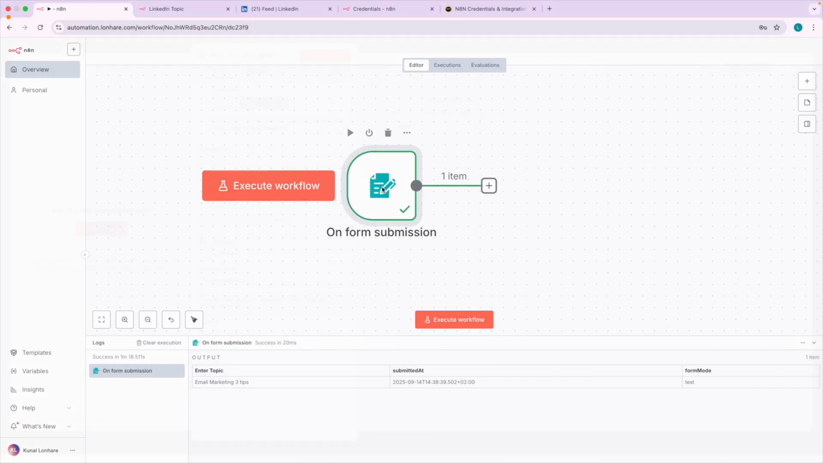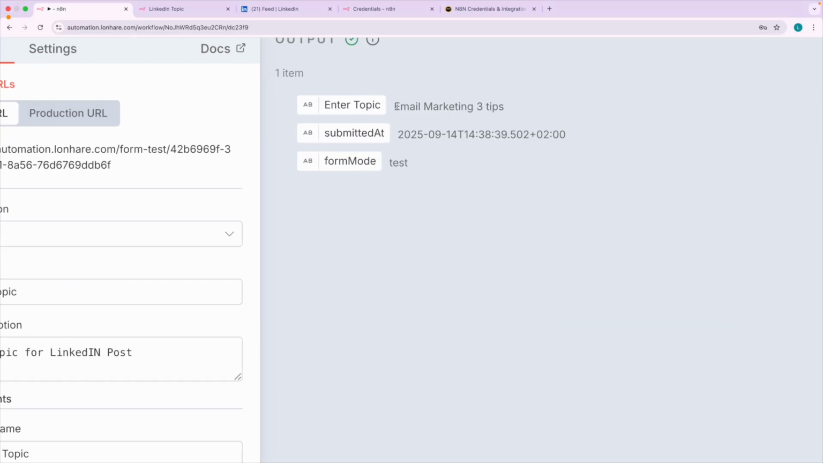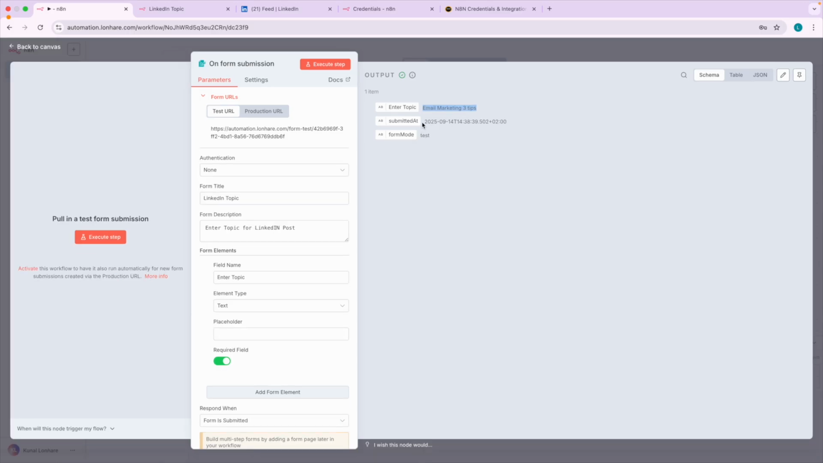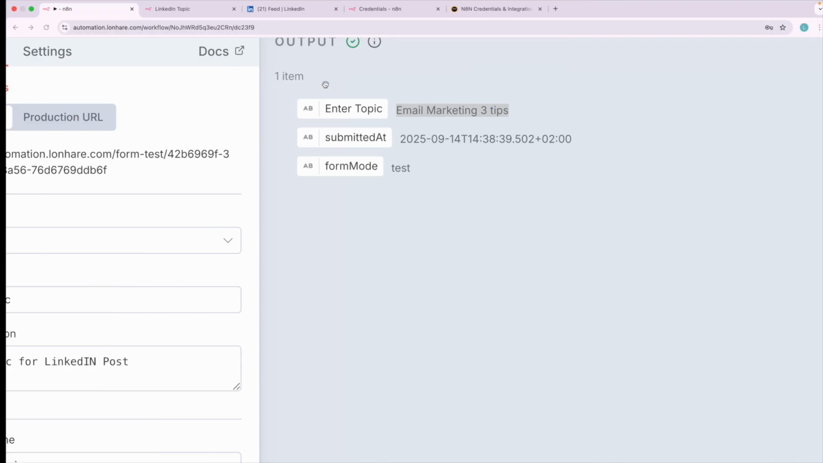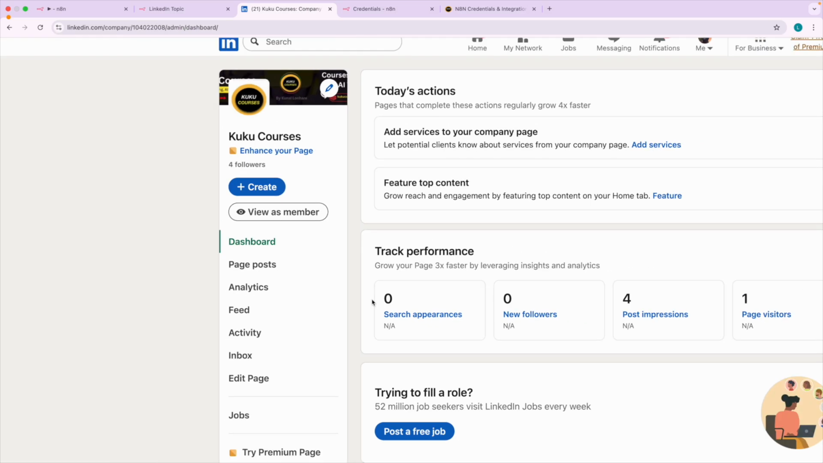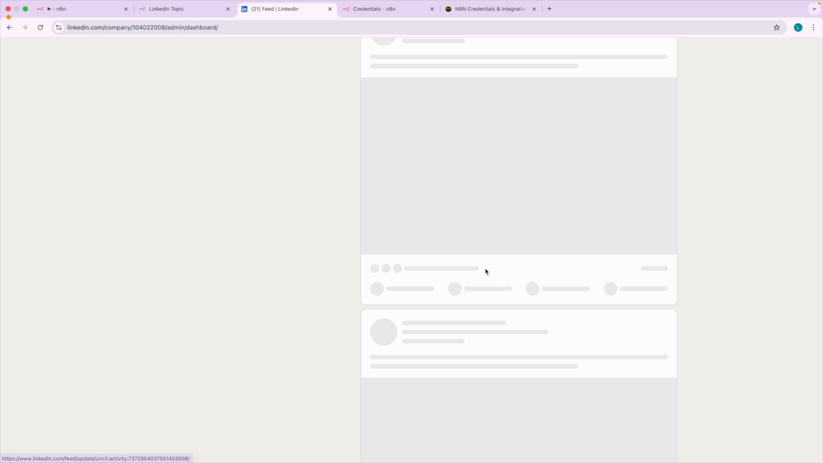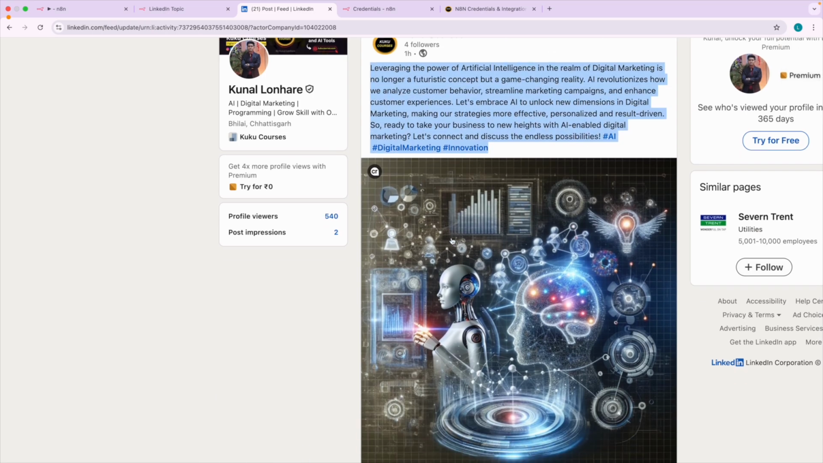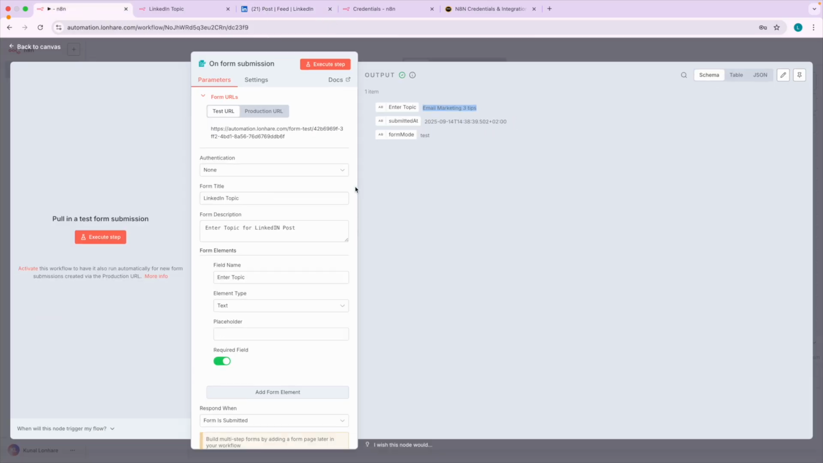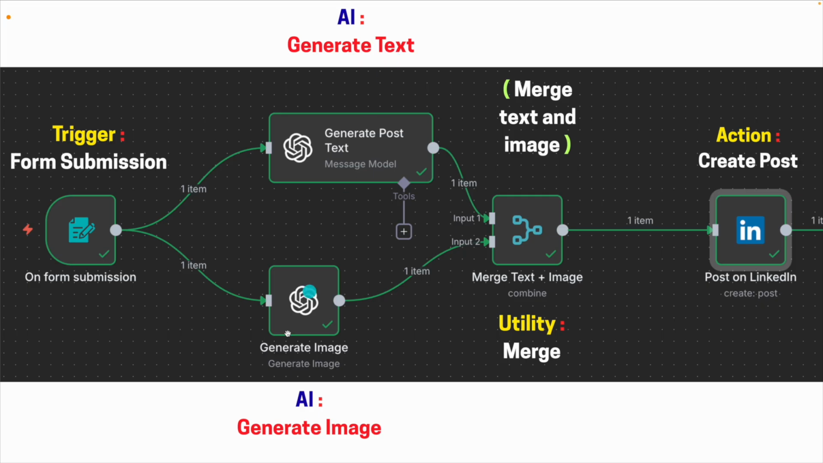So if you remember, the user has filled in, let's say, the topic. Now using this topic data which we have got, we want the automation or AI to create a sort of text like a caption. So if you go here to, let's say, my company pages for an example, so here you will see, if we just talk about this post, it has the text and the image, right? So that is what we want the AI to do. So first it will help us to generate text and image.